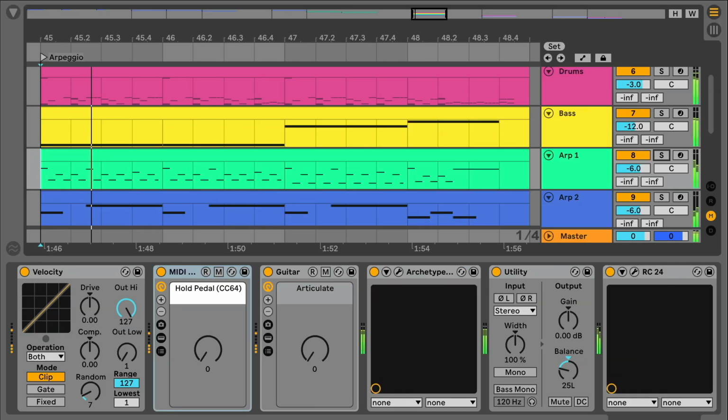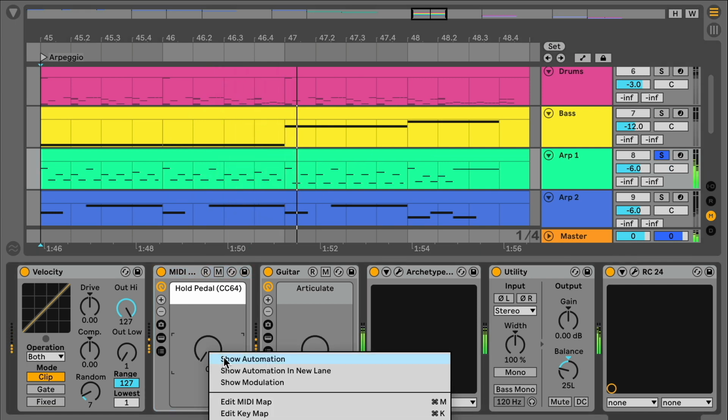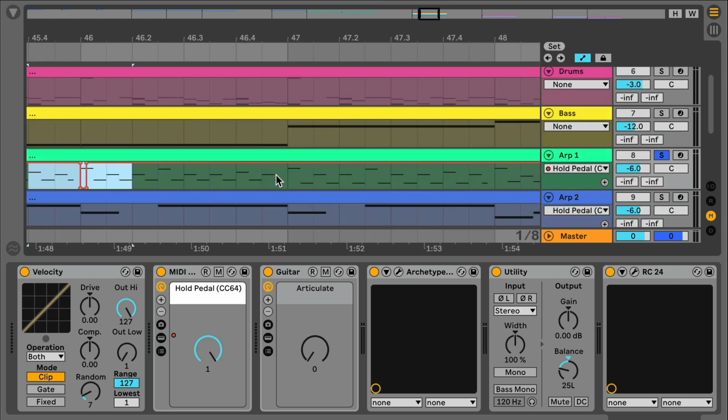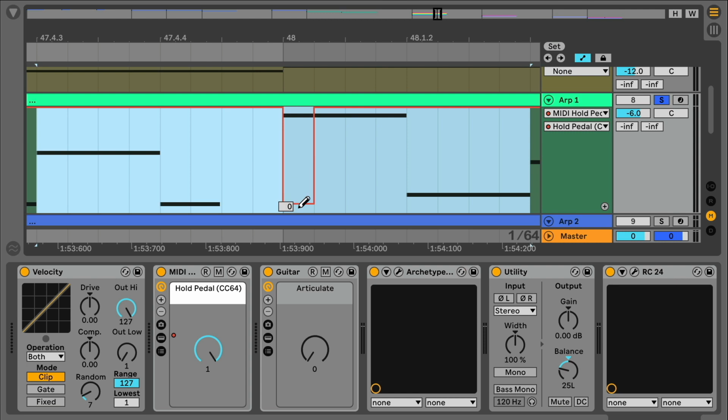Now here's an example of how you can implement this into a song. Just like before, try using discrete notes with automation of the hold pedal to sustain your notes. The key is to reset the pedal automation every time there is a chord change, or to simply add some rhythmic tension.